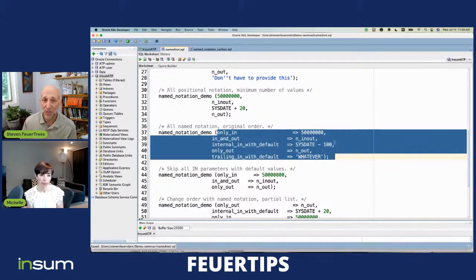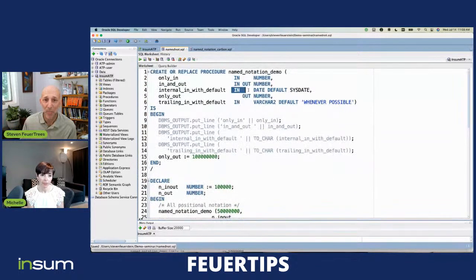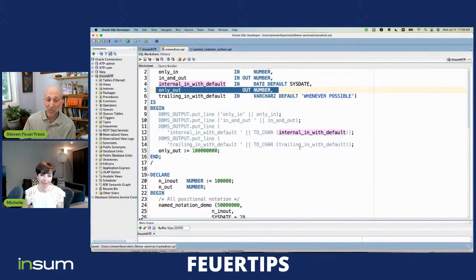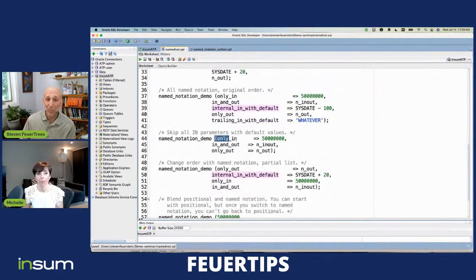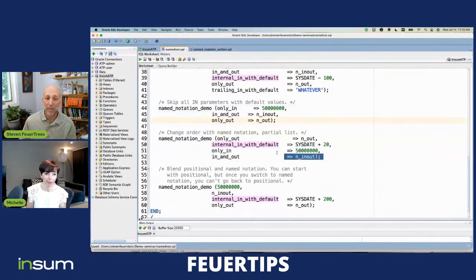Now, the other thing I can do with name notation that I cannot do with positional is I can skip any in parameter that has a default. With positional notation, I cannot call the demo and use the default value for internal in with default because I have to have something after it for my out variable. But when I use name notation, then I can provide just those 3 values, skip over internal in parameters with defaults. So again, that's one of the specific things that you can do that you cannot do in any way whatsoever with positional notation. I can change the order to whatever I want.